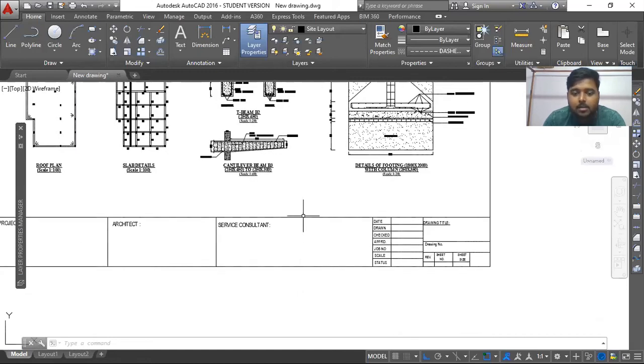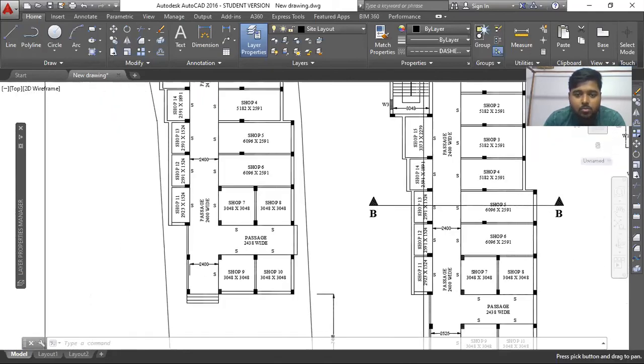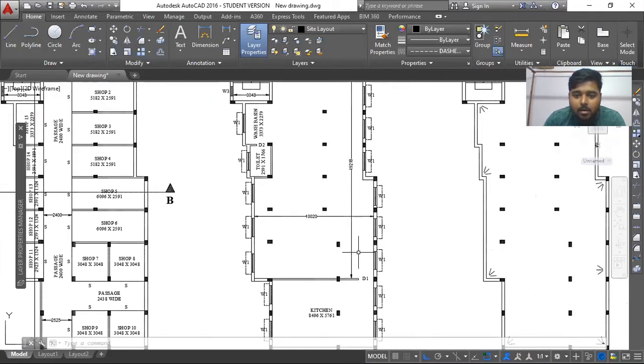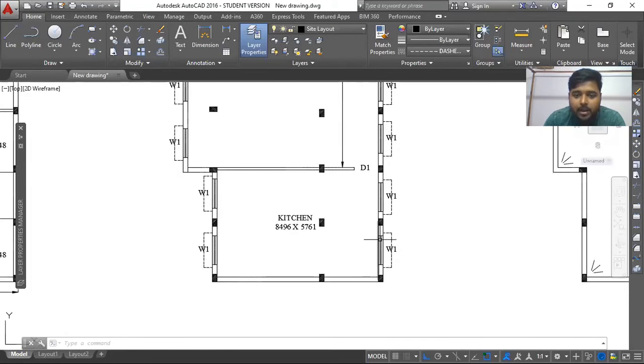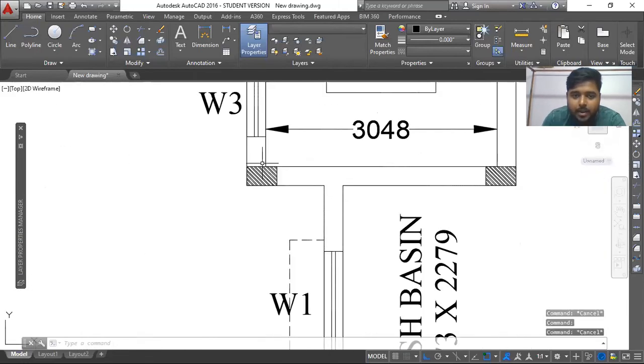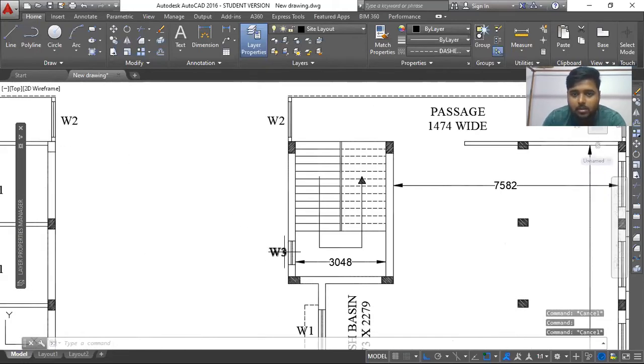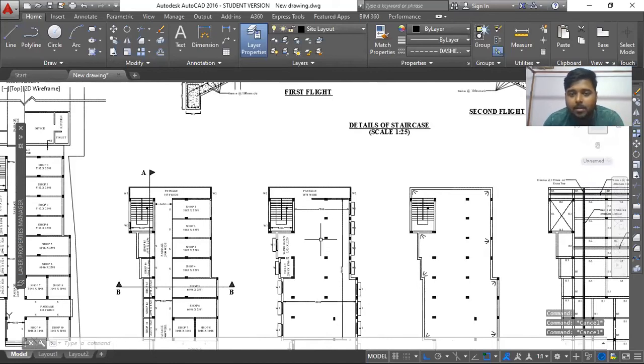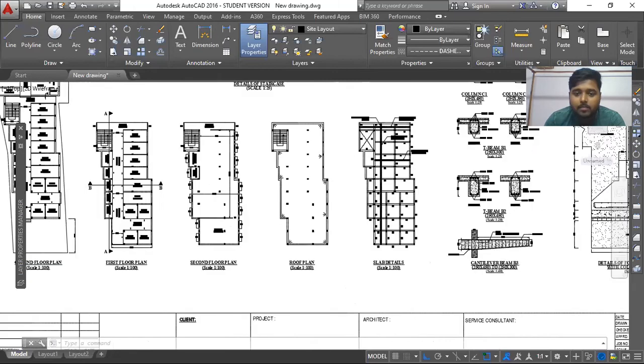One more thing, this drawing is not finished yet, so one more thing I'll add here is the door and window schedule. You can see I have used different kinds of doors and windows. One is window 1, then there is window 2 and window 3. So basically you need to make a table and show that window 1 length and height. You need to provide a chart of that table. Door and window schedule, you need to mention that also.